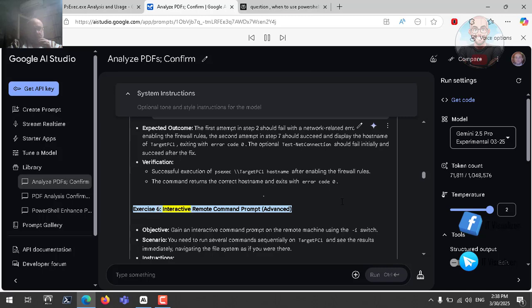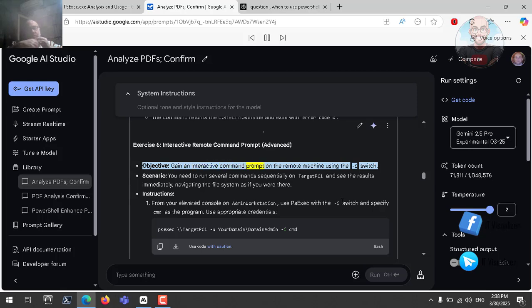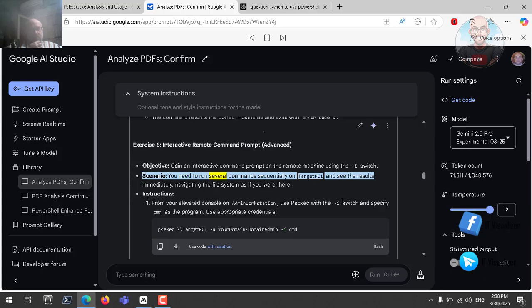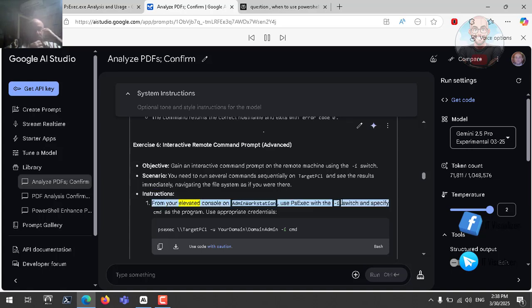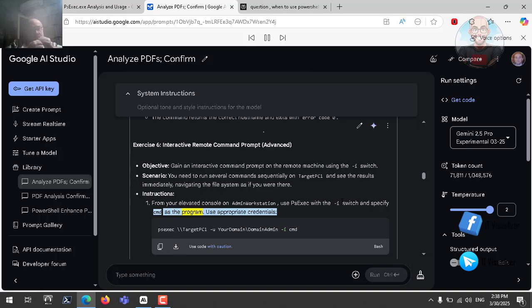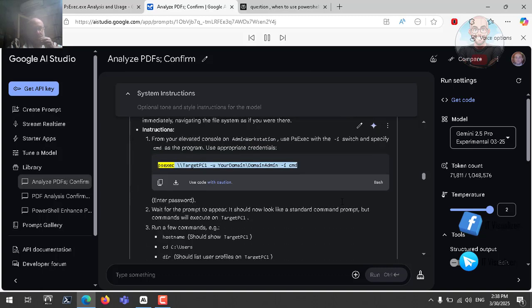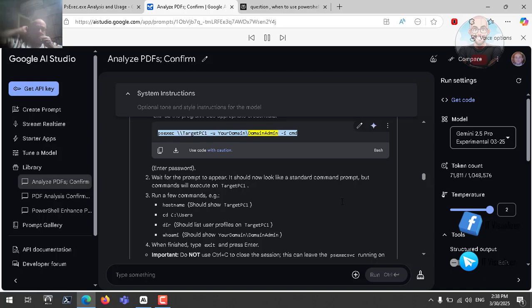Exercise 6. Interactive Remote Command Prompt, Advanced. Objective. Gain an interactive command prompt on the remote machine using the -i switch. Scenario. You need to run several commands sequentially on target PC1 and see the results immediately, navigating the file system as if you were there. Instructions. From your elevated console on admin workstation, use PsExec with the -i switch and specify cmd as the program. Use appropriate credentials. cmd. Use code with caution, bash.